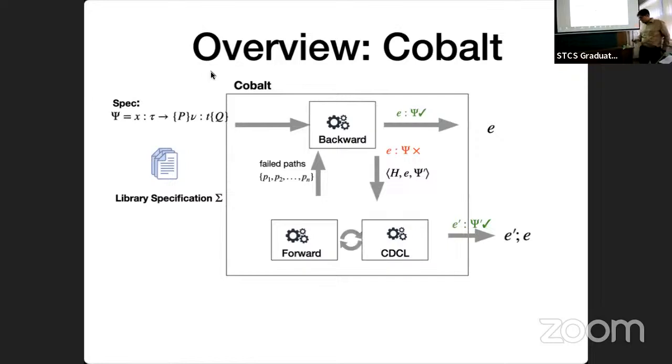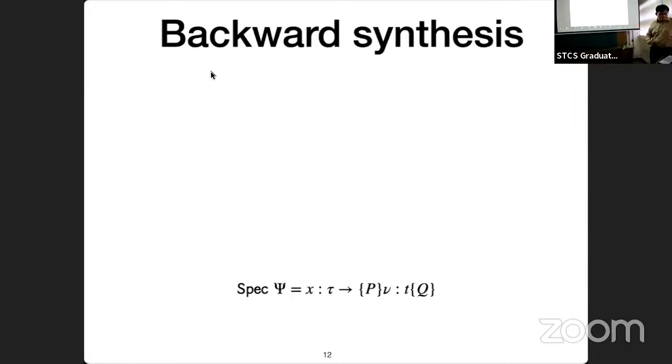But once you have given these specifications, there are three components in Cobalt. One is backward synthesis, the second is forward synthesis, and the third is CDCL. The backward synthesis is goal-oriented search. The forward synthesis is just the enumeration so as to avoid these unsound compositions, and CDCL is basically for going for better enumeration. So let's see how each of these works.